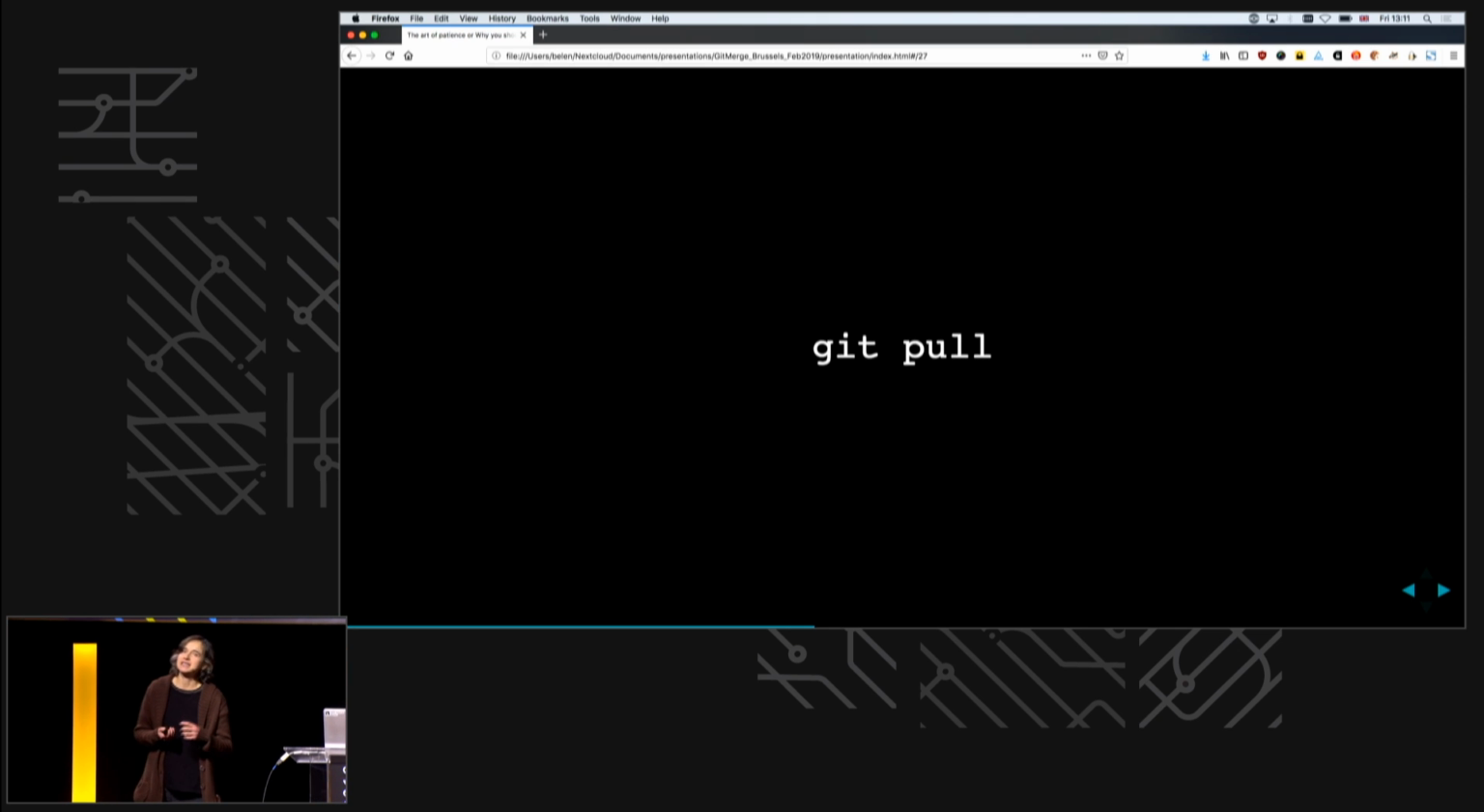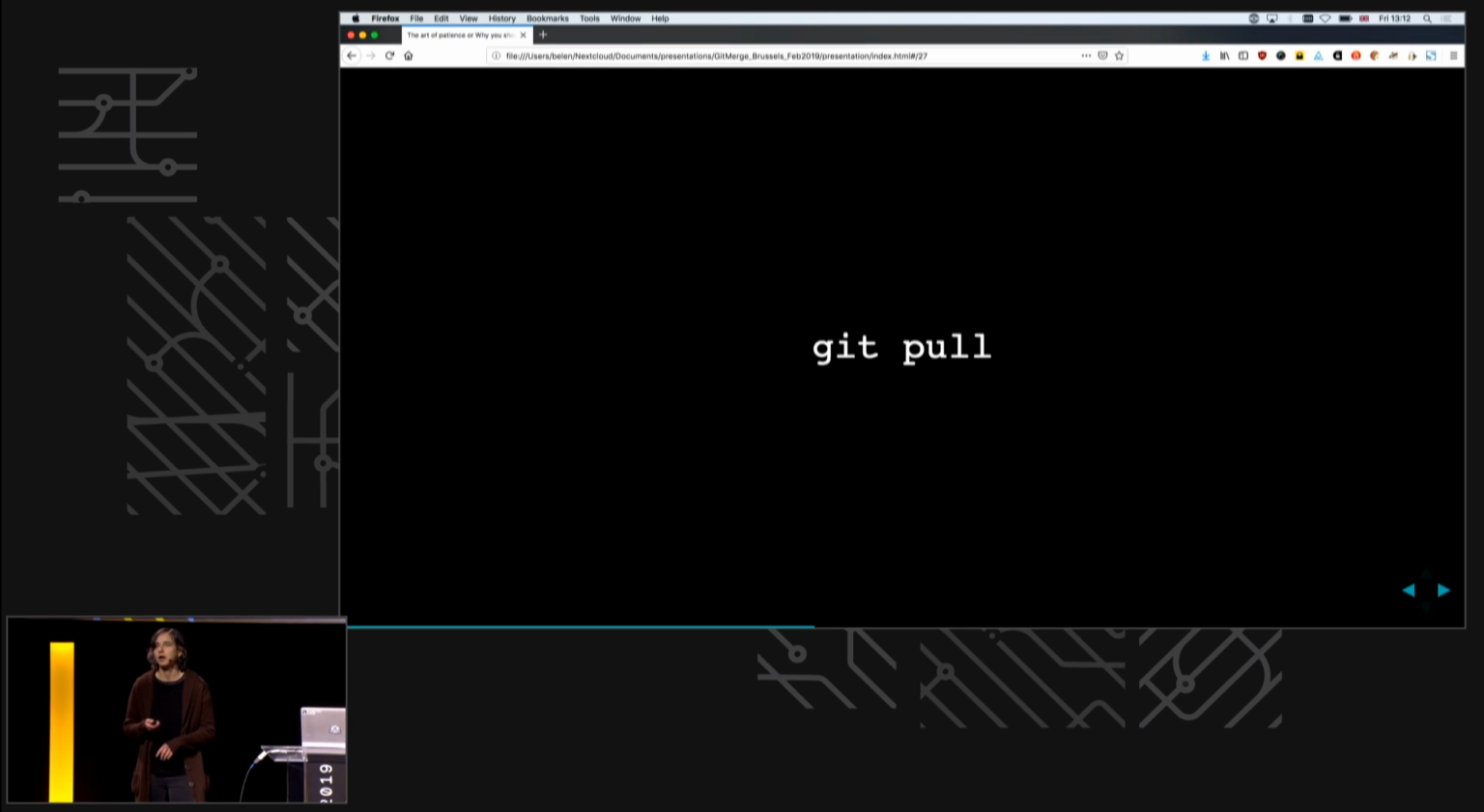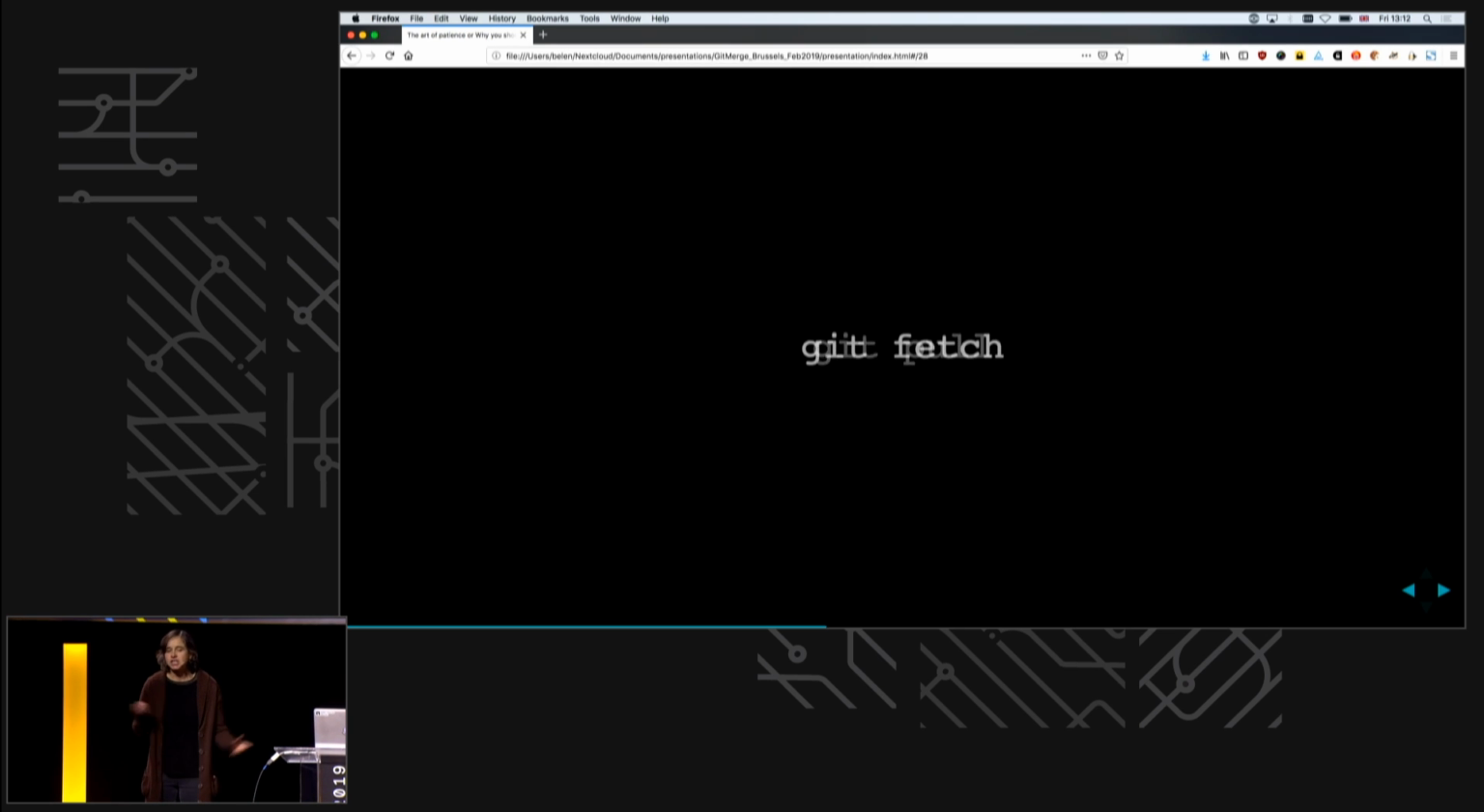So after I did this, I had to learn how to update the work-in-progress branches because they were work-in-progress branches, so the developers were pushing changes to them all the time. So if I wanted to check those changes, I needed to update the branch. So they told me that to do that, I needed to use git pull. And then a few months later, they changed their mind, and they told me that I had to do git fetch instead.